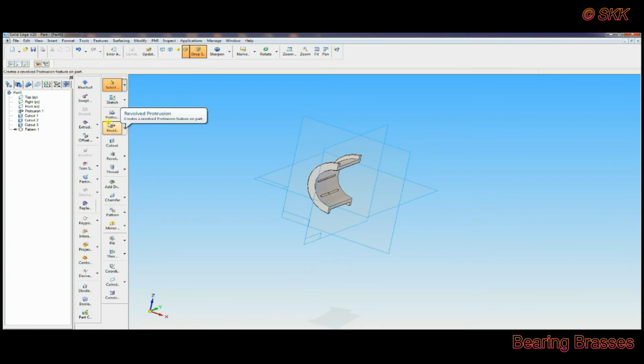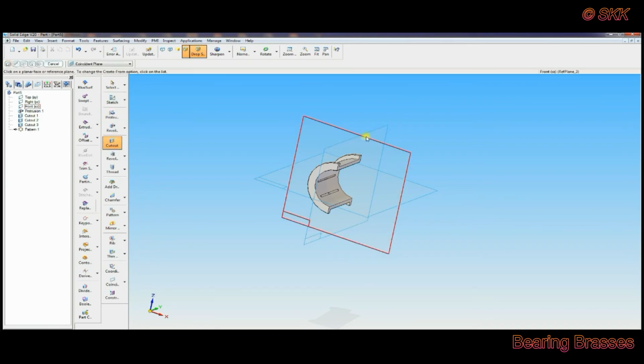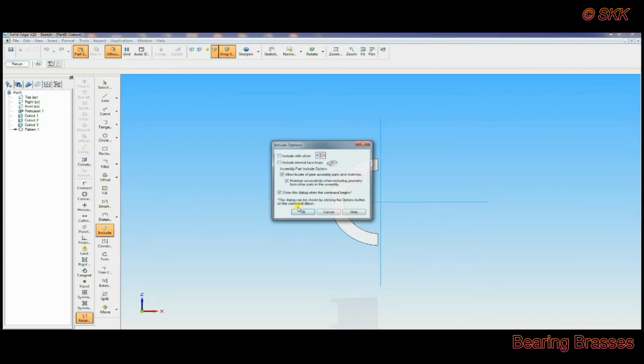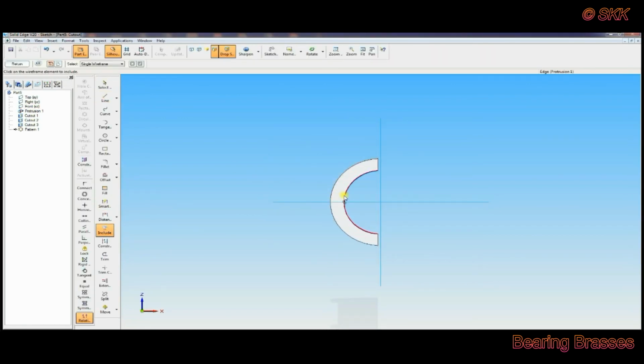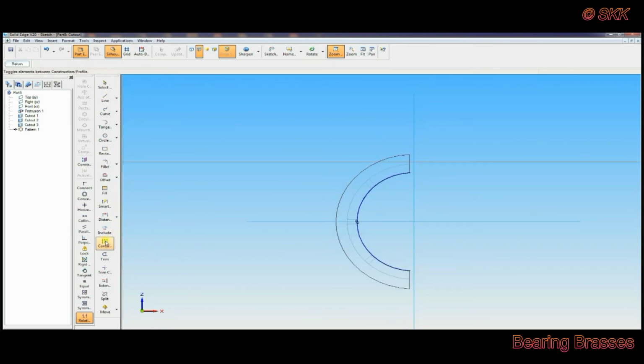Go to cutout, select front plane, go to include, select that inner circle, then go to visible and hidden edges, zoom the area, go to offset. Here offset distance you have to give 0.5, depth is given 0.5, so offset distance you have to give 0.5 like this. Then zoom the area once again.